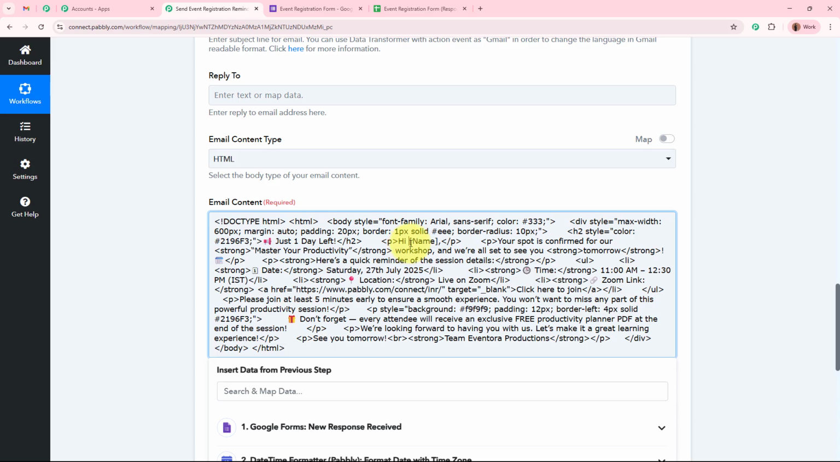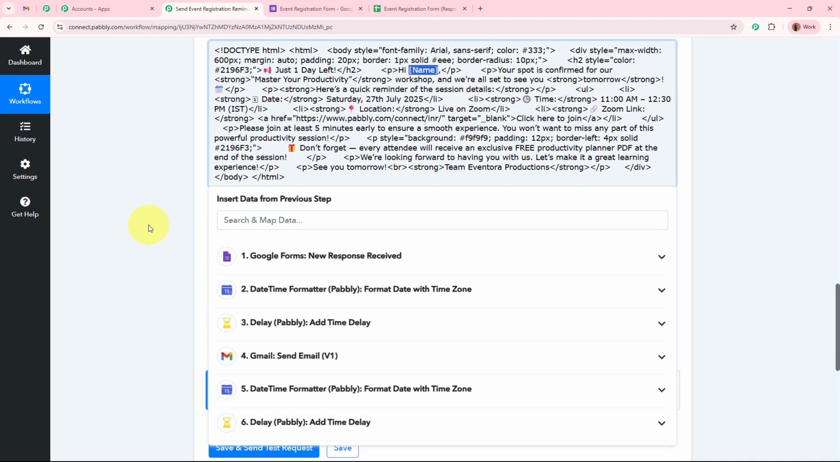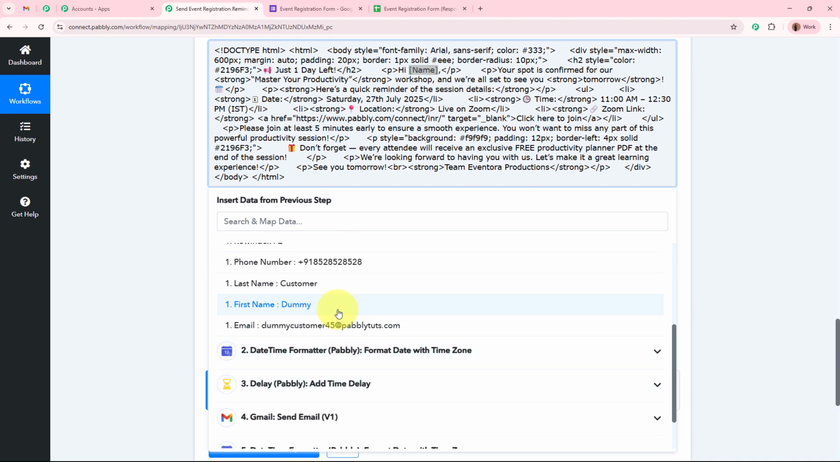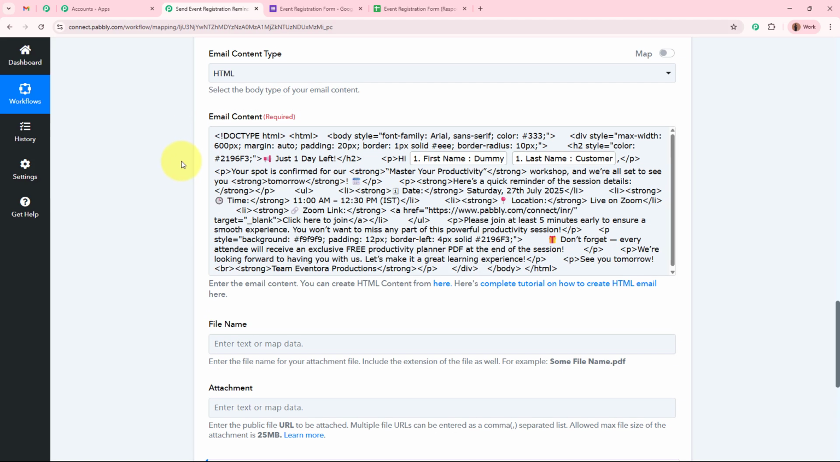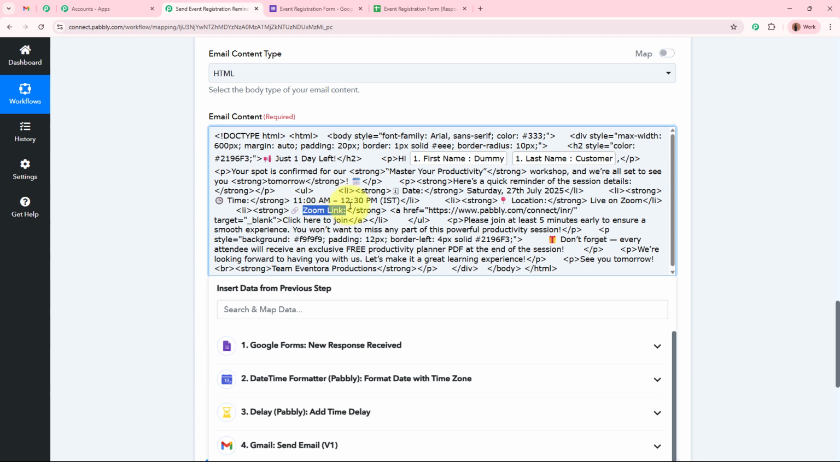In this content, it is asking for the name of my participant. So I'm going to map the data of the participant from this step: first name, space, the last name. Okay. In this, I have also added the Zoom link. You have to add your event link. If you have an online event, you have to add that link right over here. For example, I've added Pabbly Connect's link, just for the example. But in place of this, you have to add your event link if you have an online event.